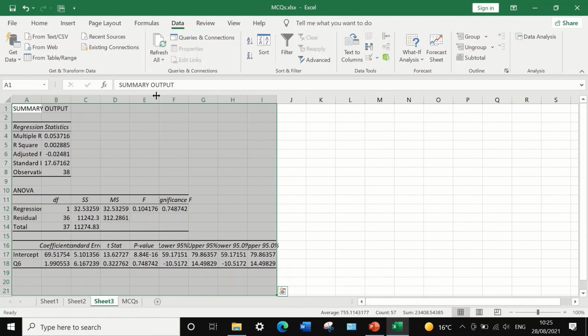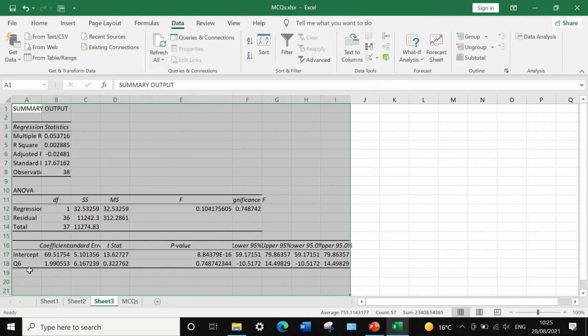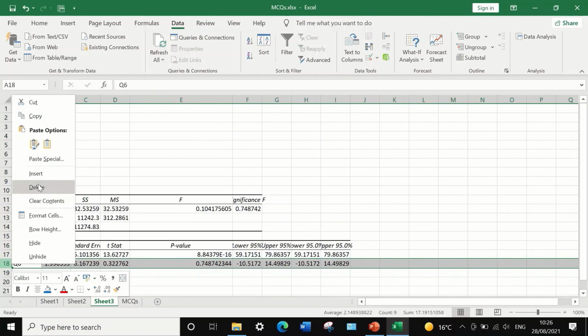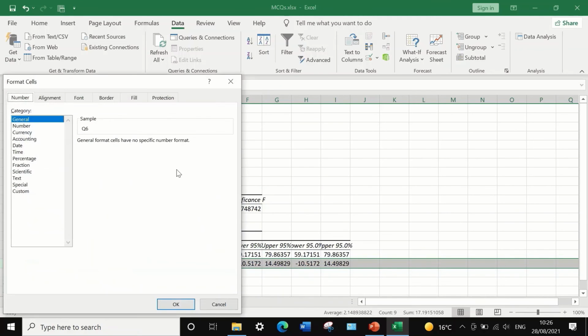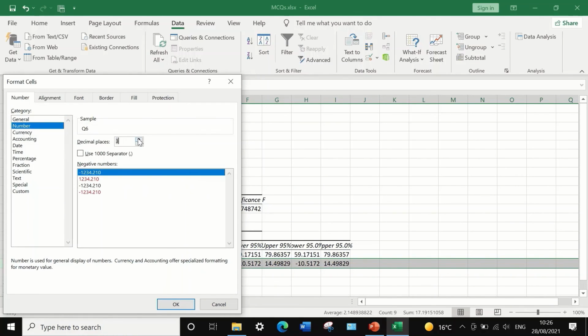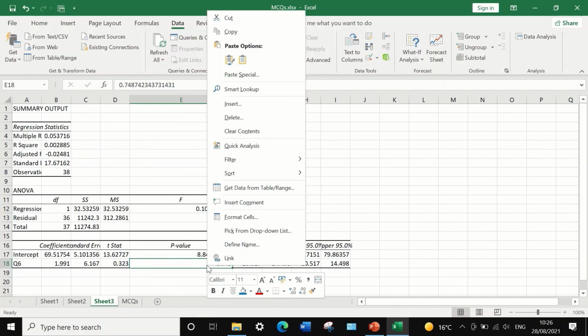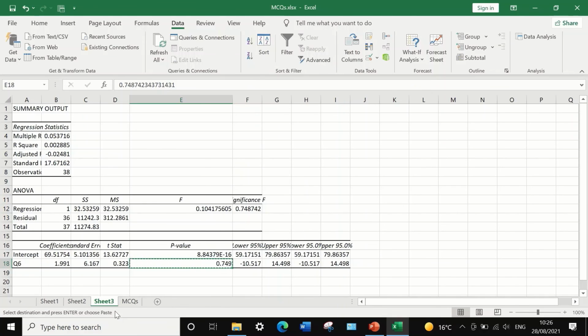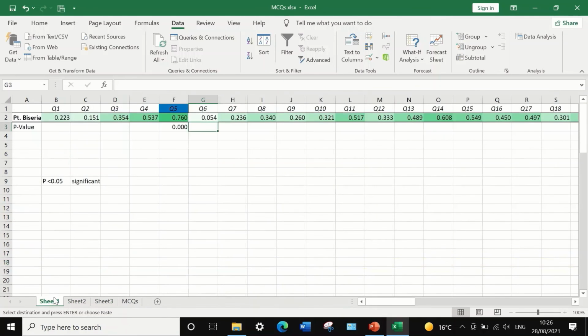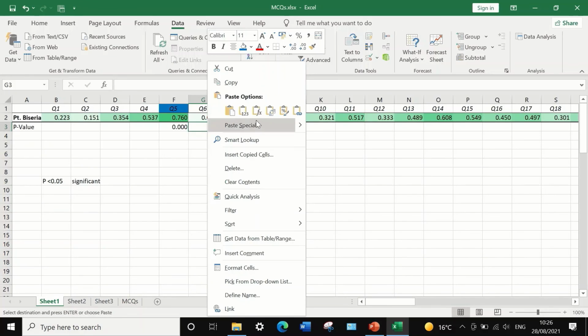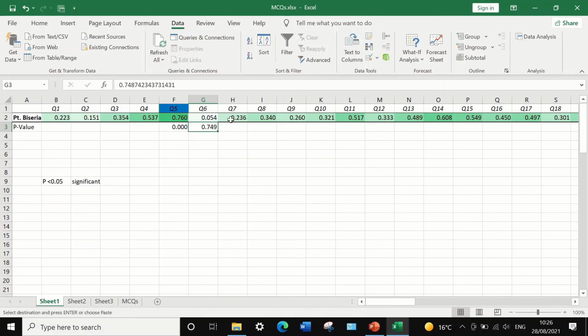Again, another regression table is generated. We have to make the same changes again. Format the cells, change it into 3 decimal points. The p-value is 0.749. If we copy this and go here and place it here, again, if we look at the p-value here, it's very high.